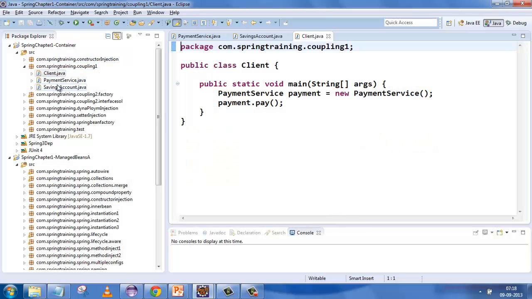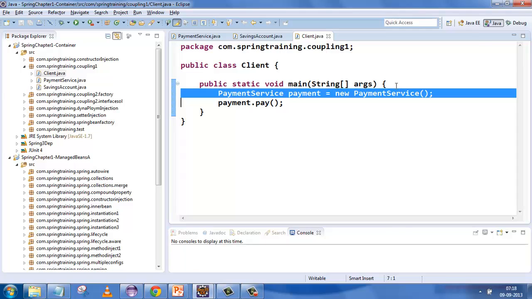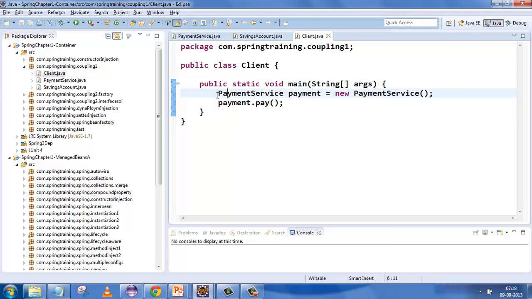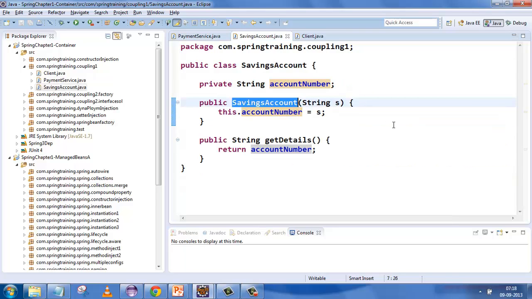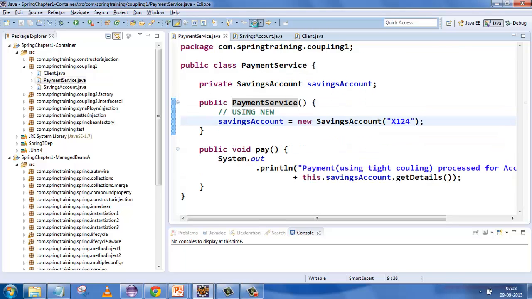Right? So how do we do it? We have this payment service. Whichever application needs this payment service will instantiate the payment service, which will in turn instantiate the saving account, provide a value associated with it, and then call pay. The pay will simply call this method and extract the value from the saving account.